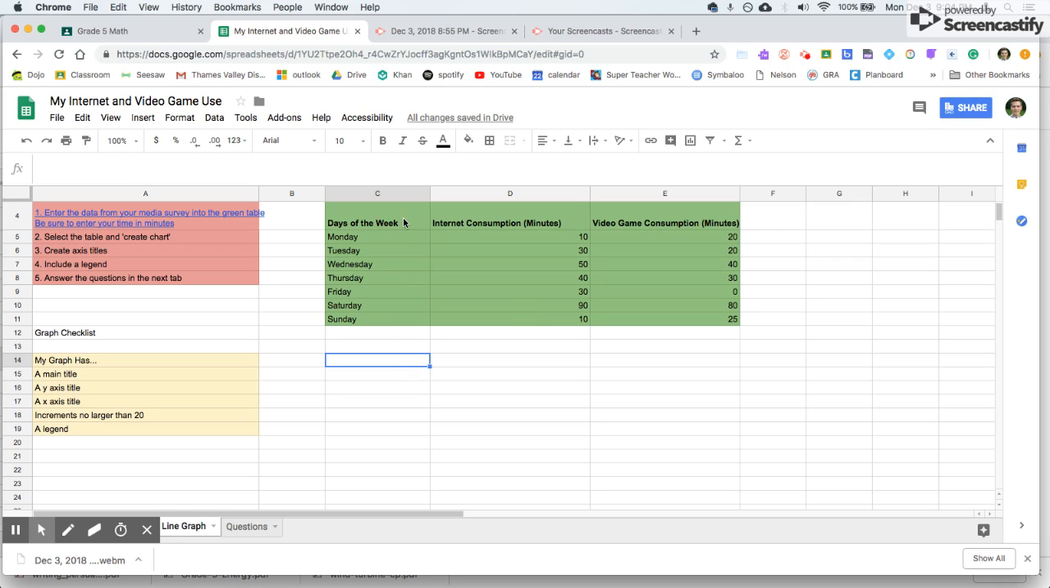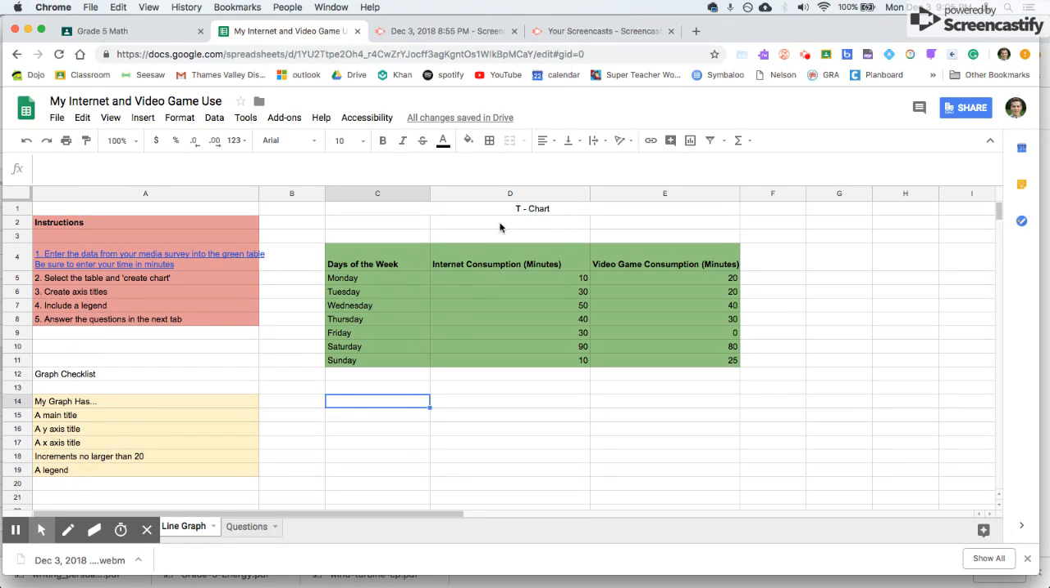So now let's say you have all of your data inserted from your survey and you want to create a graph. So you have a T-chart right here. The T-chart is just the base for your graph, and you'll need to select the entire T-chart to actually create a graph. So if you look, you can just start by dragging from the top corner to the other bottom corner. And now you selected the whole T-chart, which you can see has a blue line around it all the way around the outside.